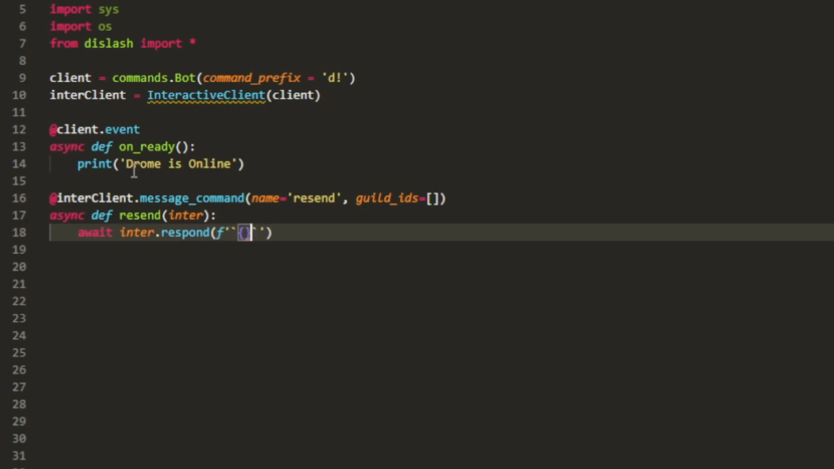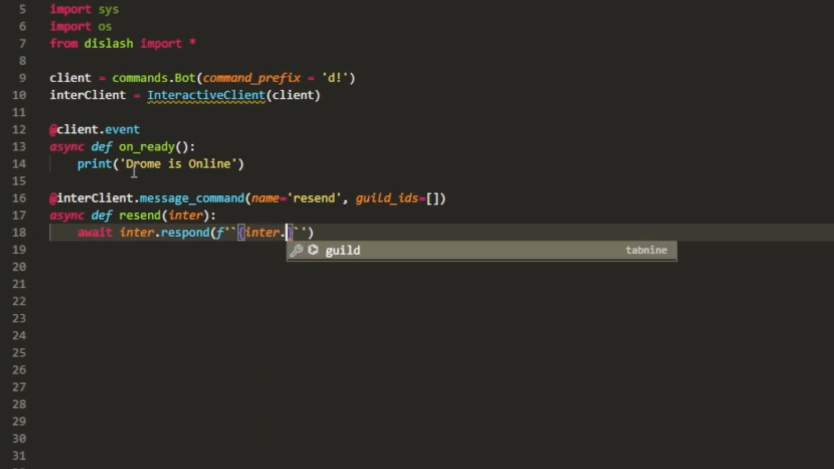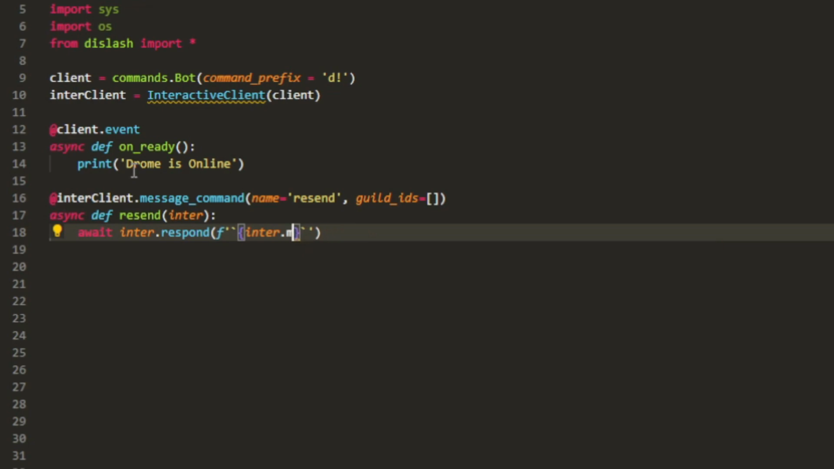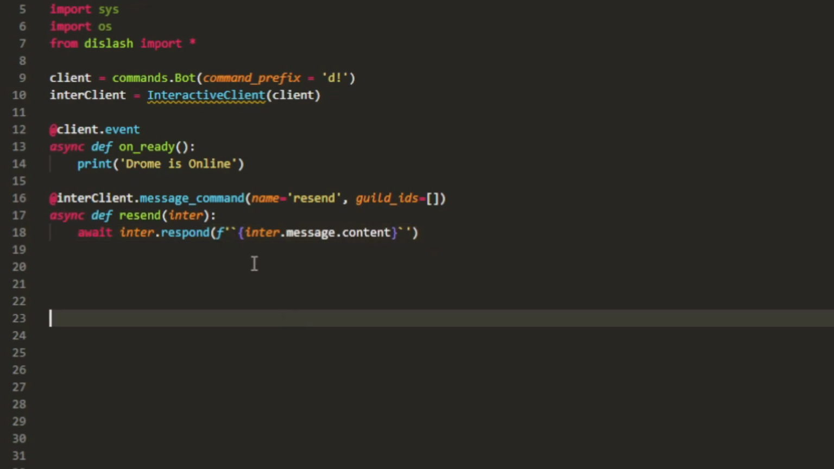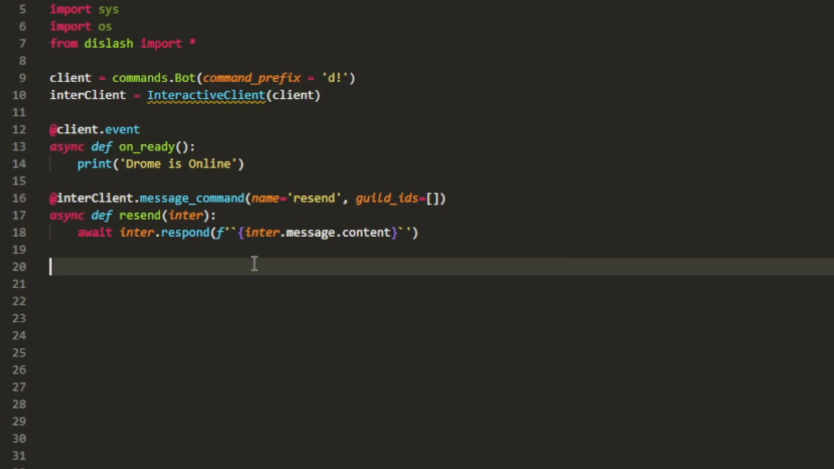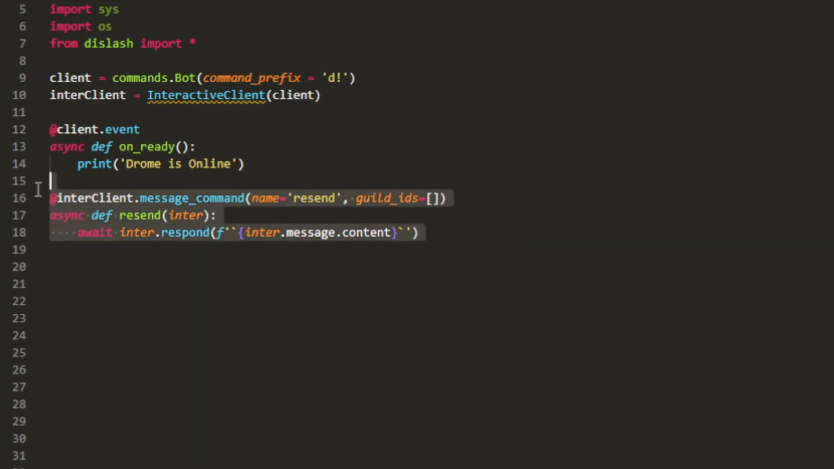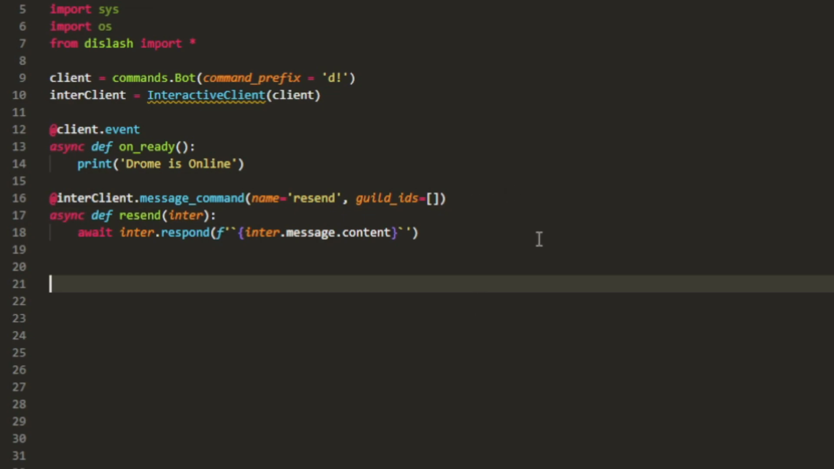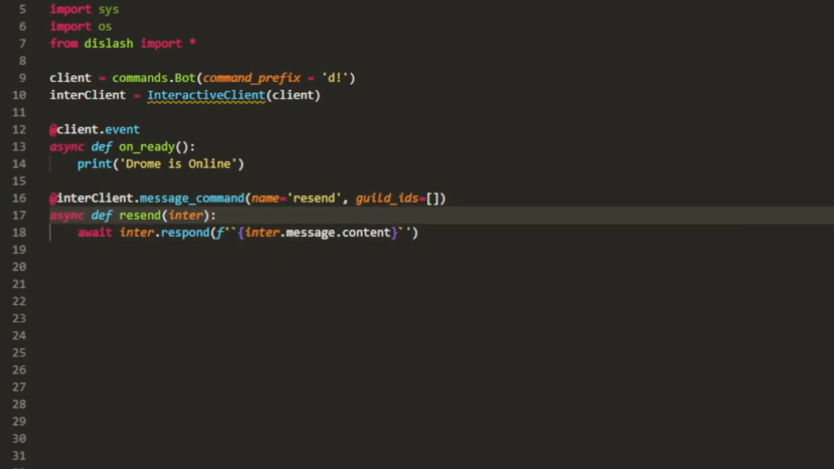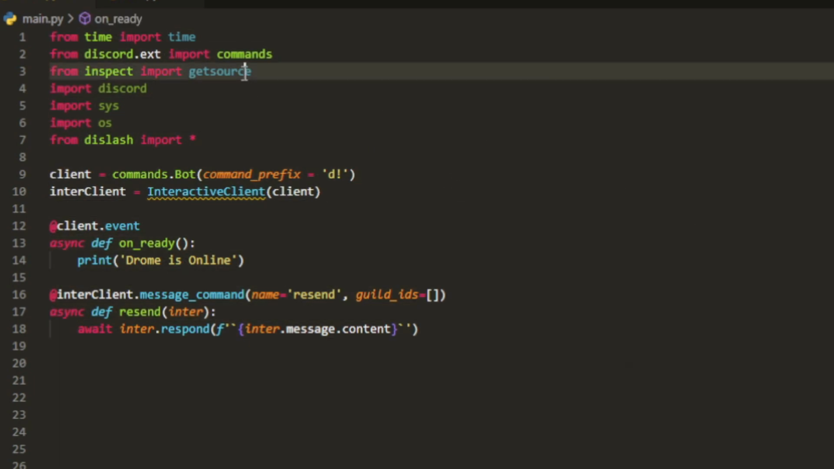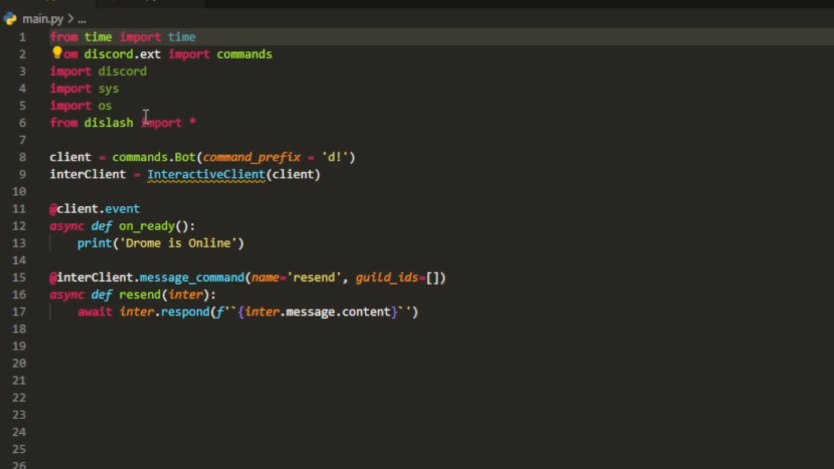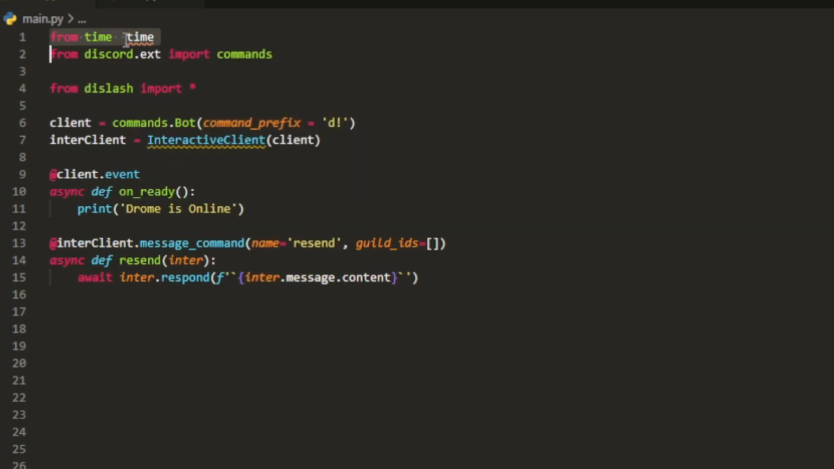Add the f string also, and then brackets, and do inter dot message dot content. Now you can do multiple things with this, and this is just the first video getting used to it. I will be uploading more videos on this after the library is more developed, so basically you could do more things with it. You can still do more things with it, so I do encourage you guys to test around and see wherever your creativity lands you. But this is what we're going to be doing in today's video, because this is just a setup video. Now your thing should look something like this. I mean, you don't need all of these modules, but it should look a bare minimum something like this.